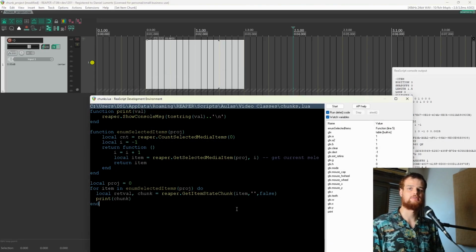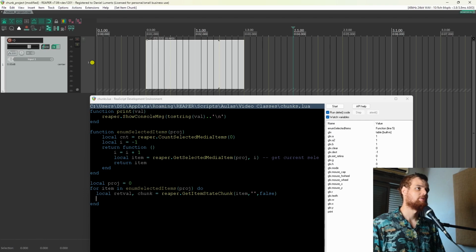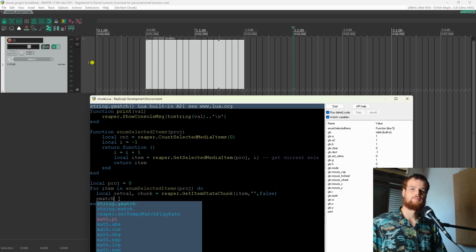Okay, now that we have our script to print everything, let's make a small example to get each line of the chunk separated by line. This is more a Lua thing and manipulating strings than Reaper API, but it's really simple. We use the function gmatch to get all of the matches inside a string, and it is an iteration function.